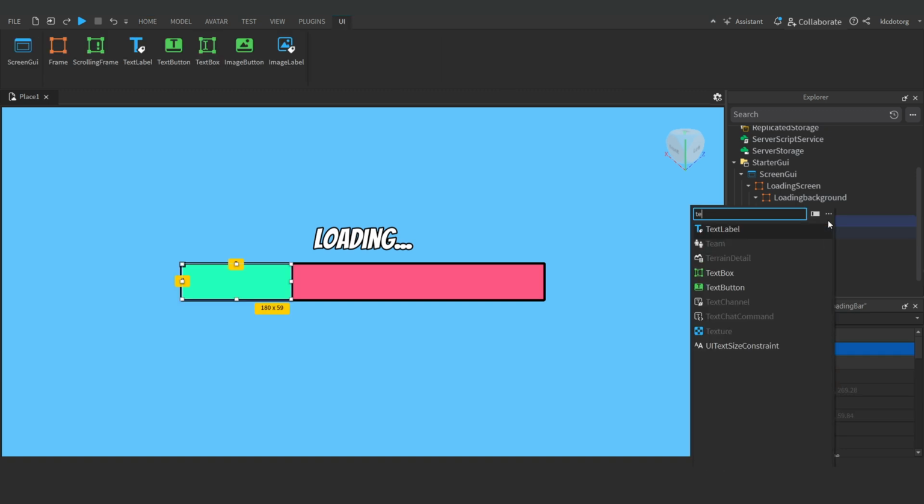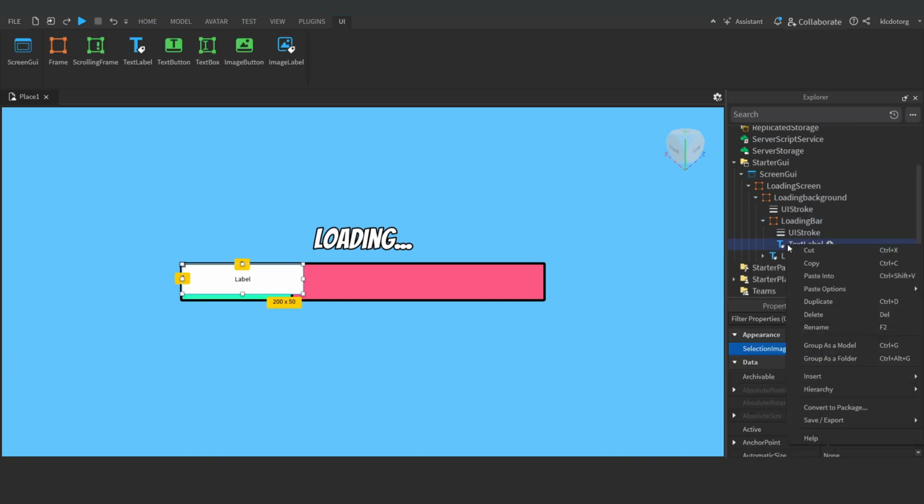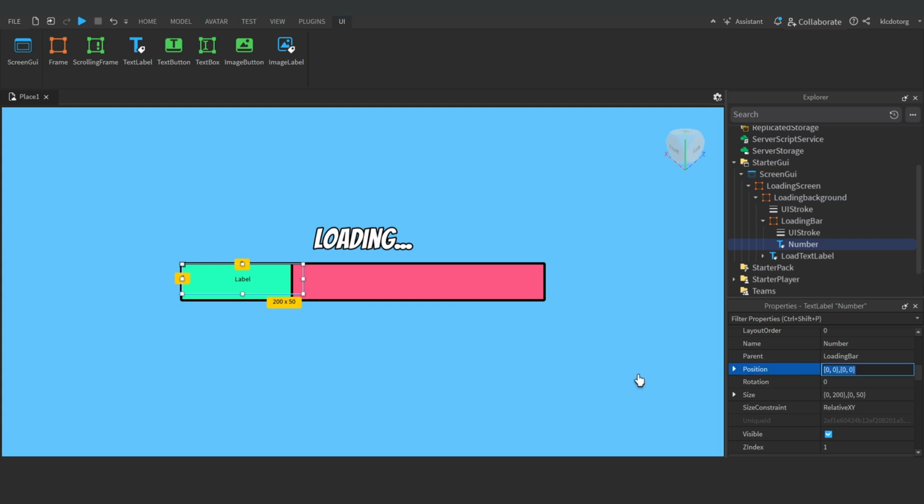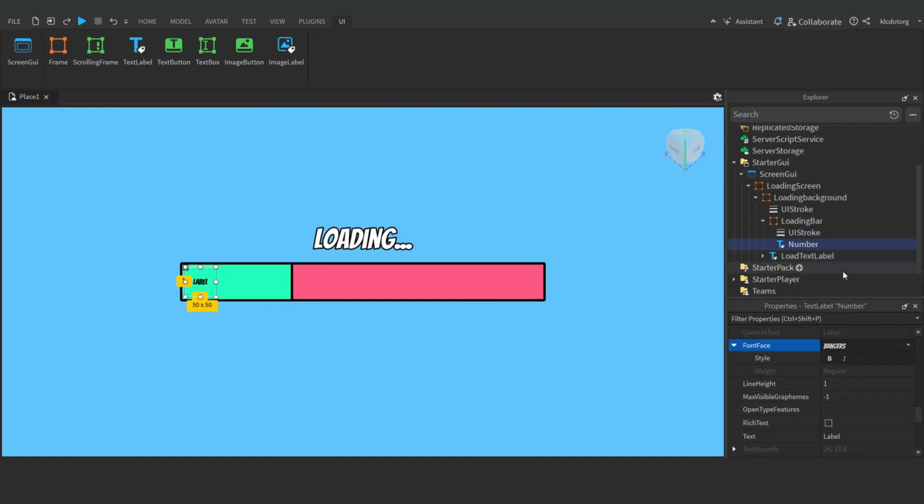Add a text label into the loading bar. Rename it to Number. And now set the background transparency to 1. Change the position to 0, 5, 0, 5. Set the size to 0, 50, 0, 50. The font face should be Bangers and have a text value of 1% to start off.